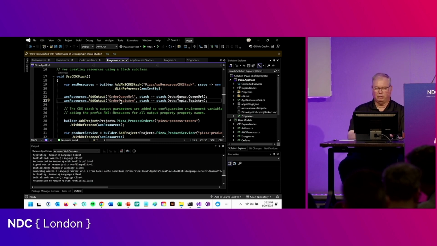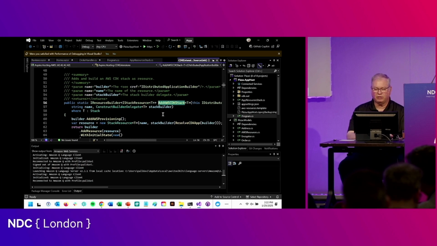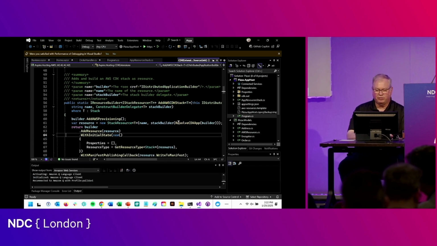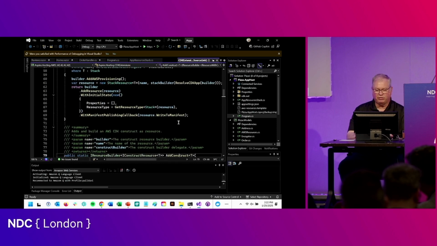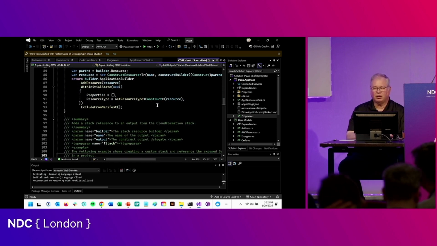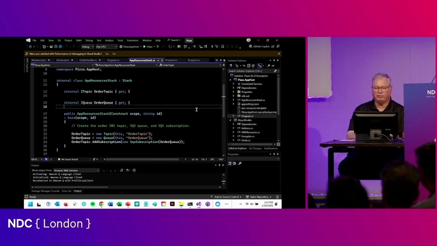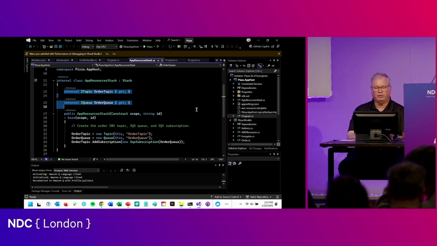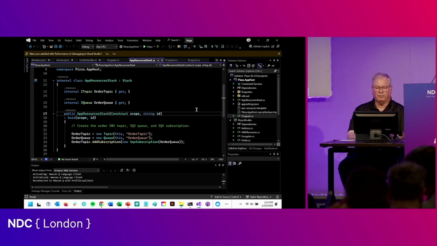And how does this magic work? Well, let's take a look at our CDK stack. This is an approachable piece of code that knows how to create things. And that's actually what we go on, this file called app resource stack. And you'll see in here a couple things we want to make available. So there's an interface for a topic and a queue, order topic and order queue.